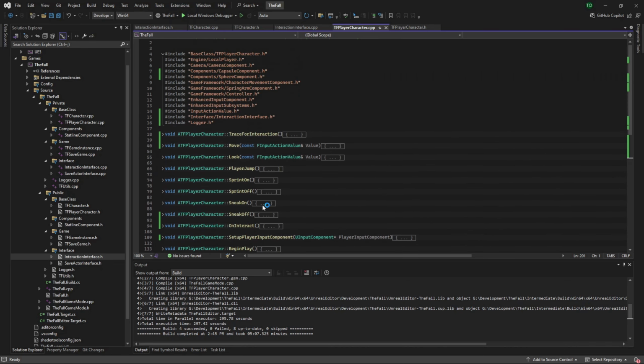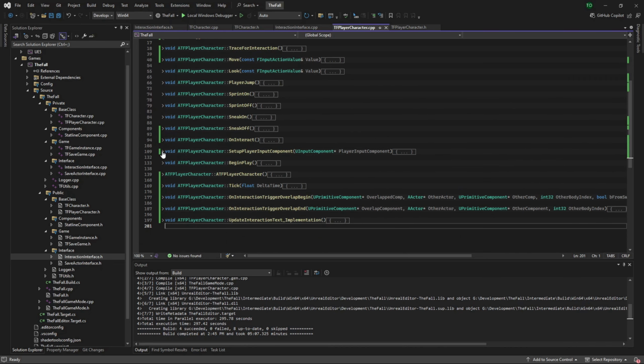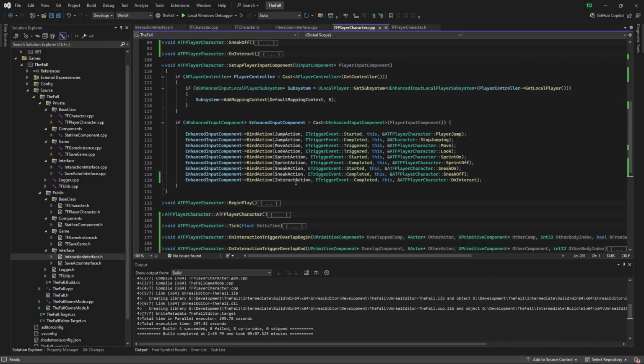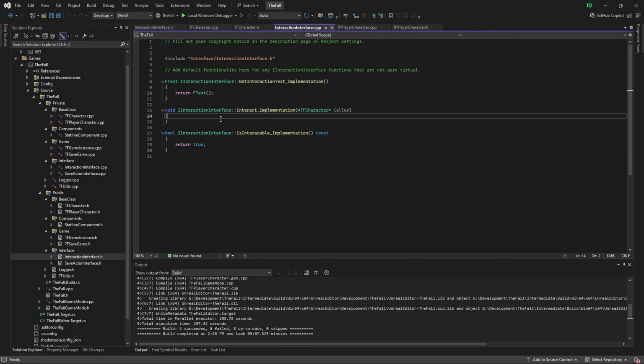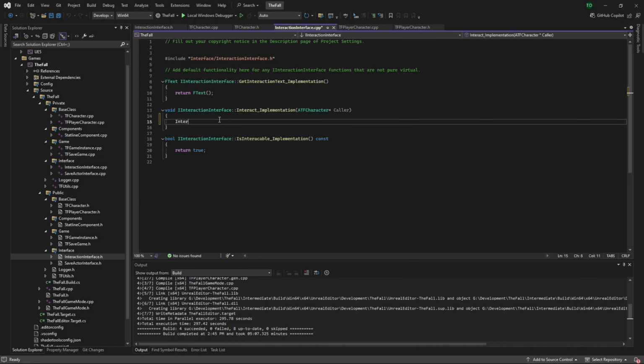So, setup player input component, bind action, interact action is on interact. Okay, on interact goes: if the interaction actor is a null pointer, return. If the interface is null, return. Actually, I'm going to just while we're doing that. I know why, because we're calling the implementation. And in here, it doesn't actually call anything, so interact. We'll just do that.